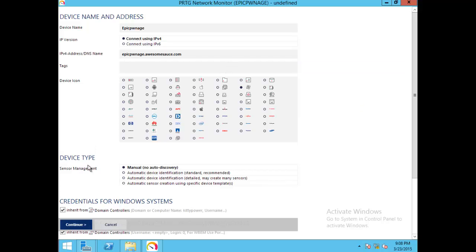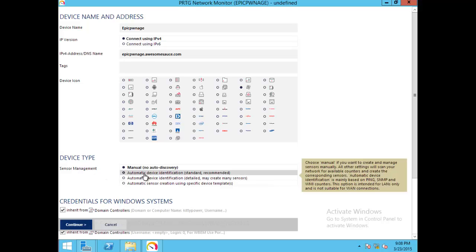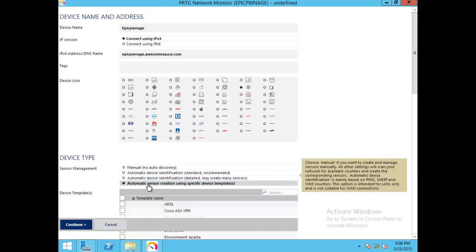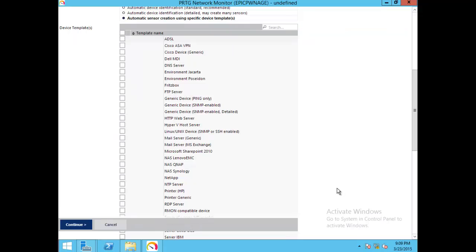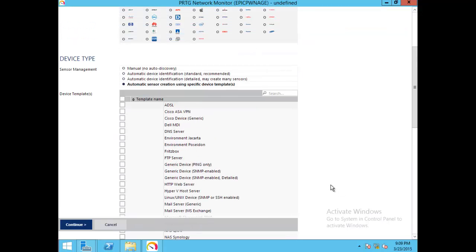So the next option you can choose is device type. Here you can choose to do an automatic device identification, standard, detailed, or specific device template. So let's just say you want to create your own specific template that maybe has an RDP sensor, an IAS sensor. Maybe you have a SQL template you want to deploy that says, hey, I want to monitor SQL services, or maybe I want to monitor SSRS and so forth. You can create your own template.